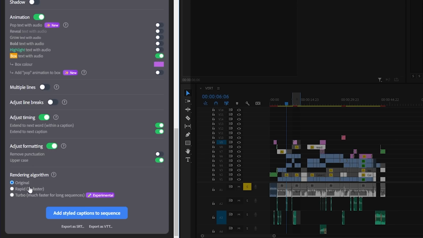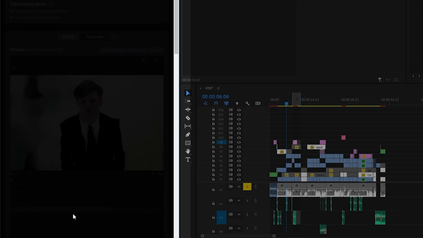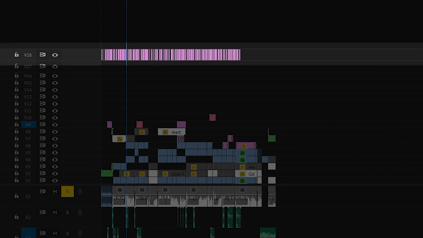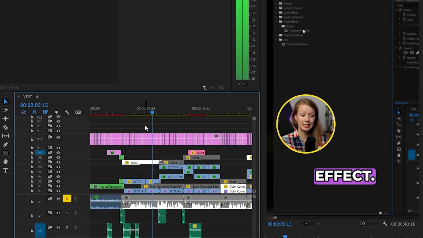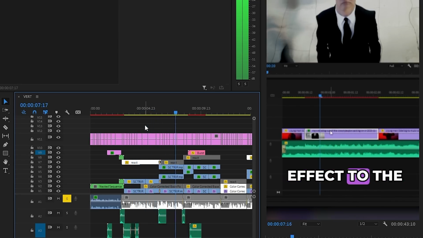Now press Add Styled Captions to Sequence, and then FireCut will start creating a bunch of PNG files for your captions. And the reason they chose PNG files over MoGRT files is PNG files are just faster. They don't bog down your computer when you need to render. And don't worry, just because it's a PNG file doesn't mean that you can't customize it later on.